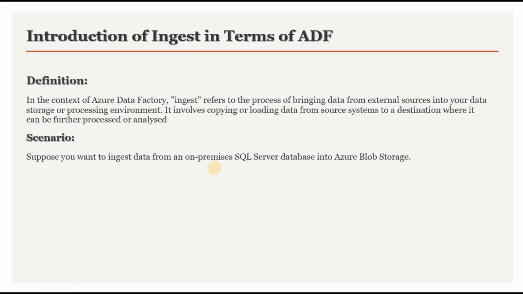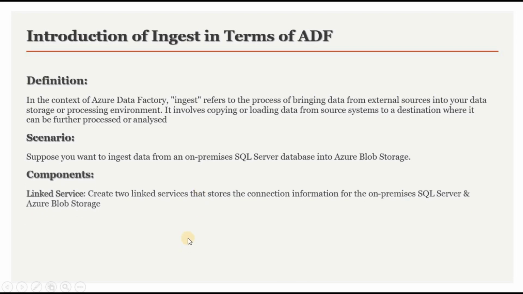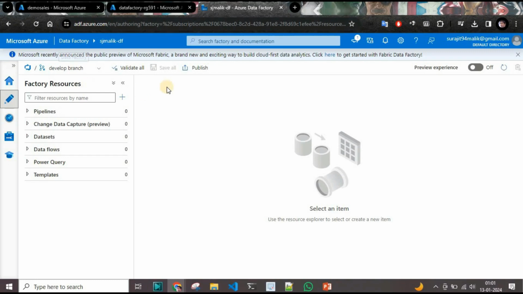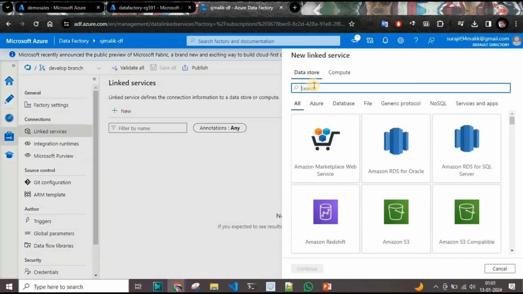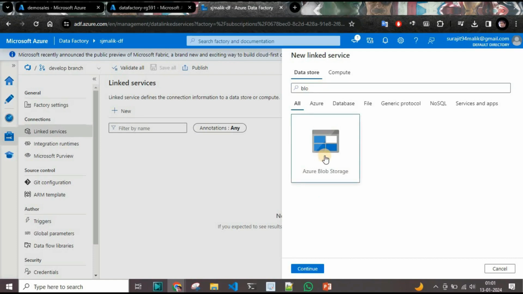Now for the ingest pipeline, the Azure Blob storage is created and the SQL Server database we already have. Next, the components: we need to create two linked services that store the connection information for the SQL Server and the Azure Blob storage. Now I will go to the ADF and create two linked services. In the Azure Data Factory, in the develop branch I will work, and in the manage tab, you can see the linked services. I will create a new linked service, and it will be Azure Blob storage.